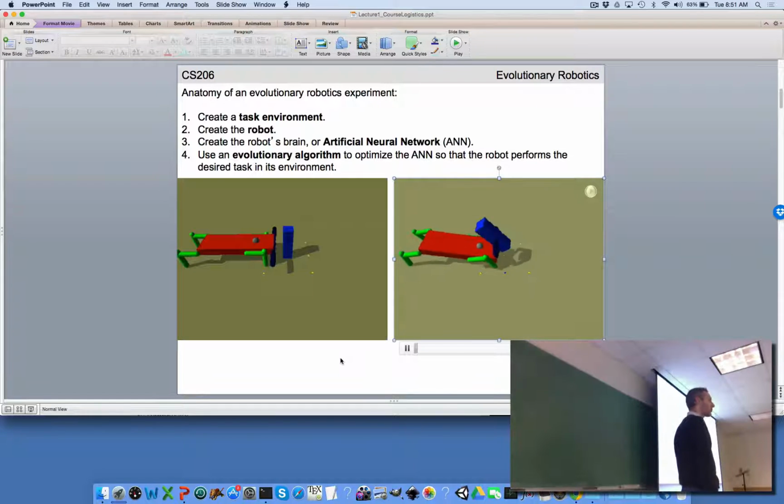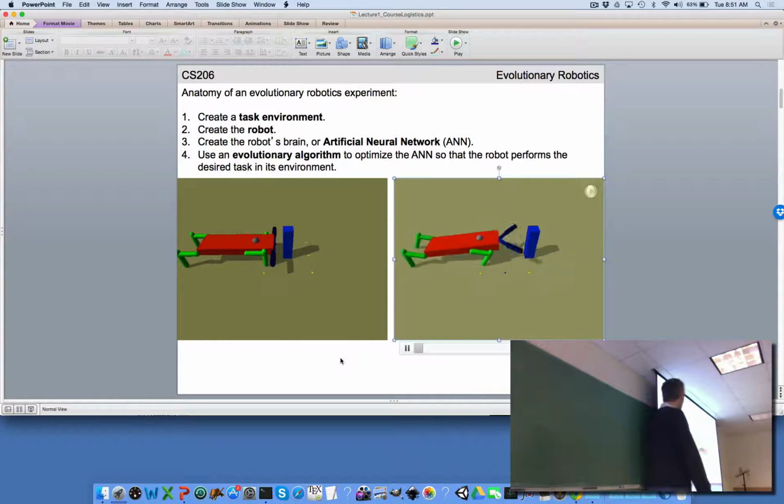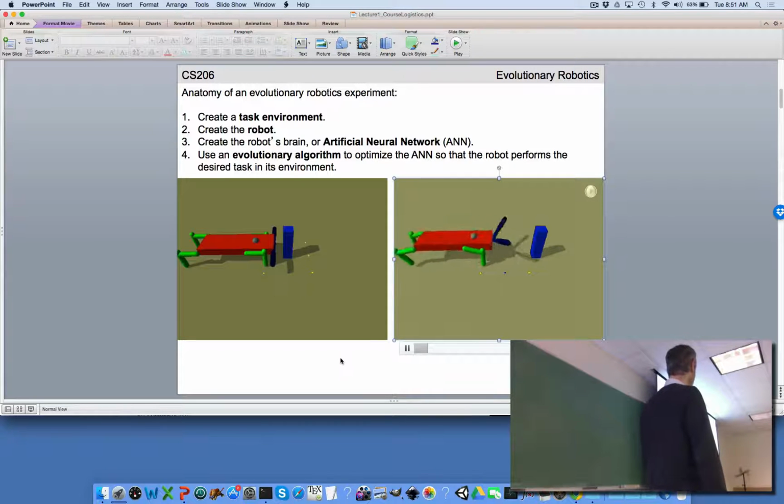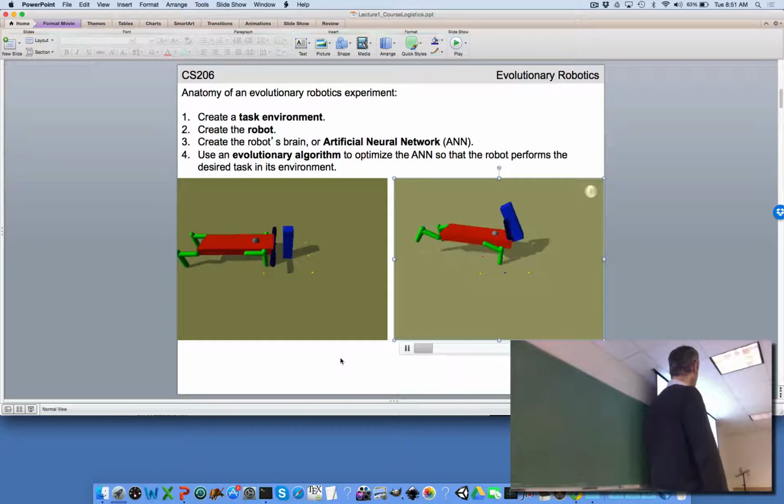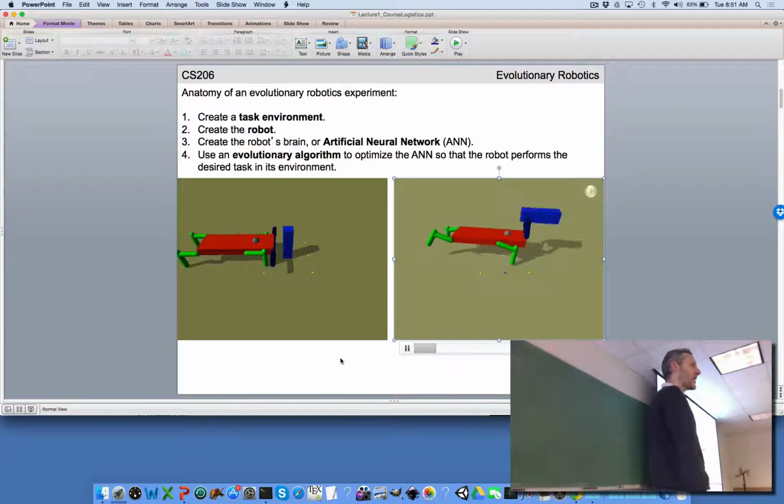What change are we making to the task environment? Moving the block 1 millimeter further away from the robot. And again, I'm only showing you the successes, not the failures. You're going to have a very long blooper reel at the end of this course, I promise you. The task is still the same, right? Grab the block, pick it up onto its back.